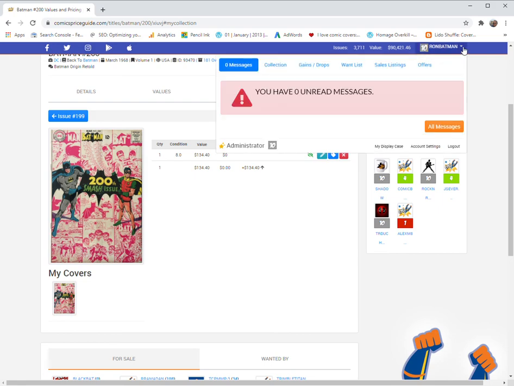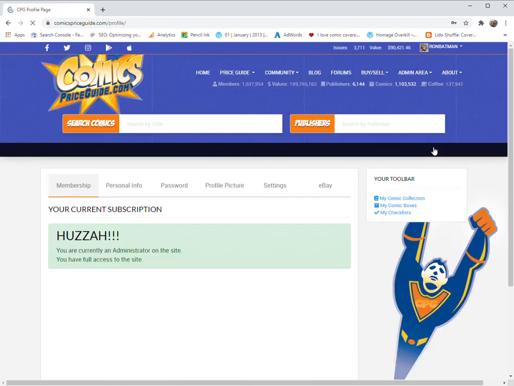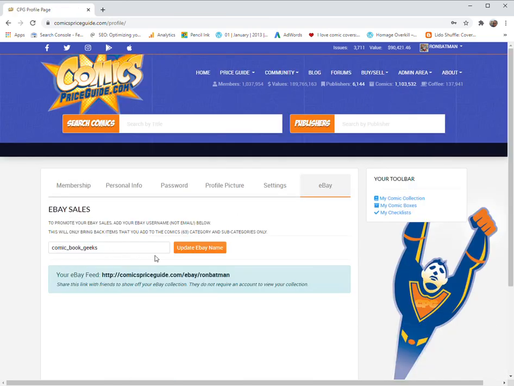So that kind of gives you an overview of the different account settings, except for eBay, which you can put in your eBay name, so that people can see your eBay feed on Comics Price Guide. So you can tie everything together if you'd like.